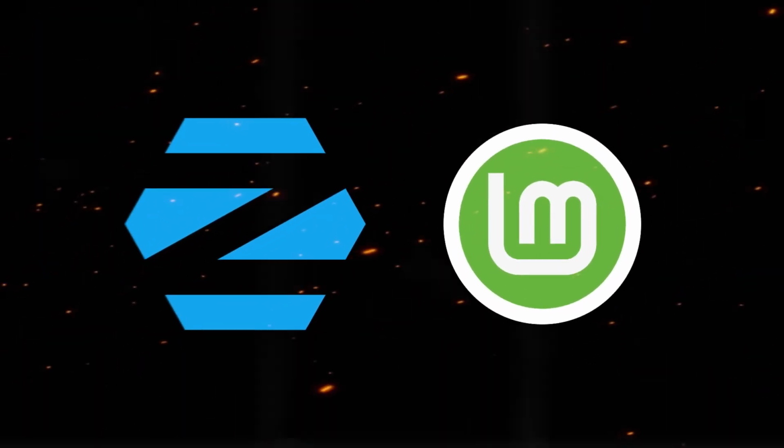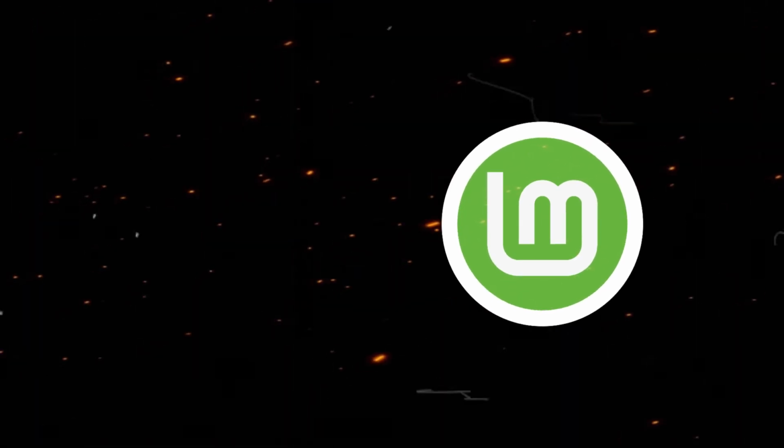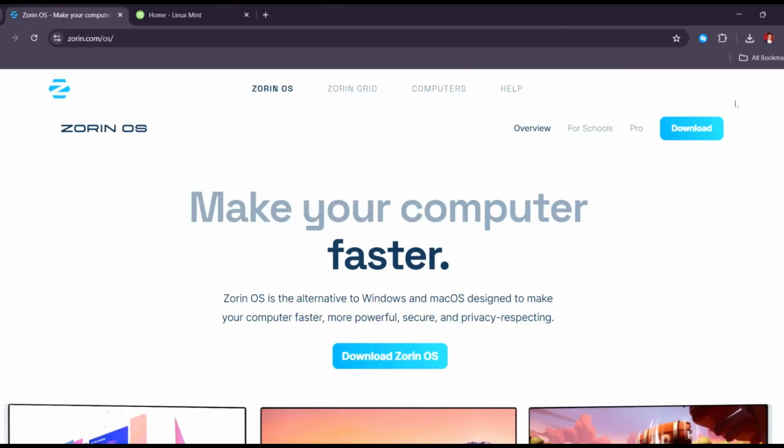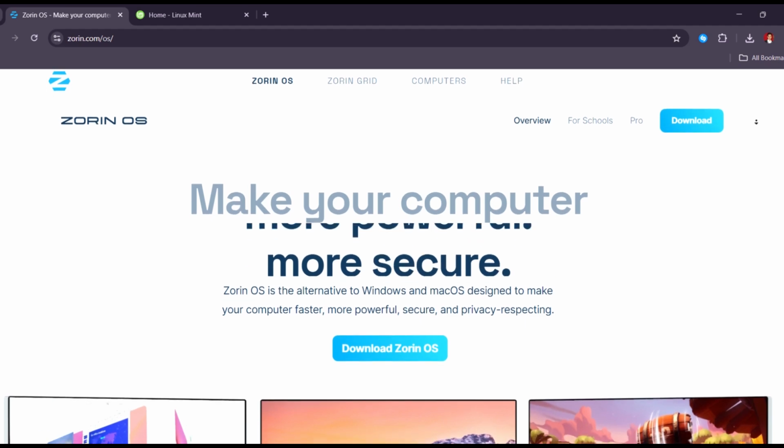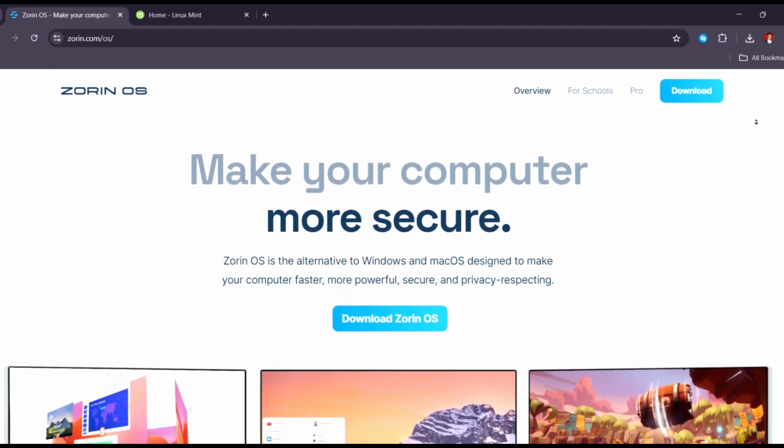Zorin OS versus Linux Mint, which distro is better in 2025? Zorin OS is a beginner-friendly Linux distribution designed to look and feel like Windows, making it an excellent choice for users transitioning from Windows or macOS.